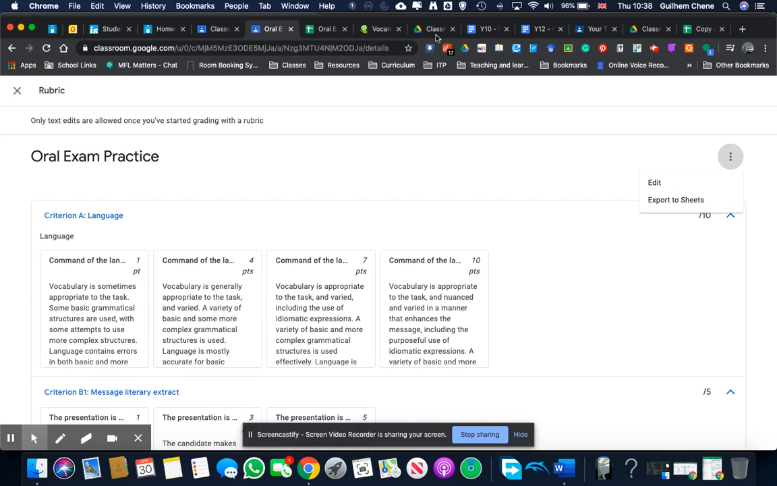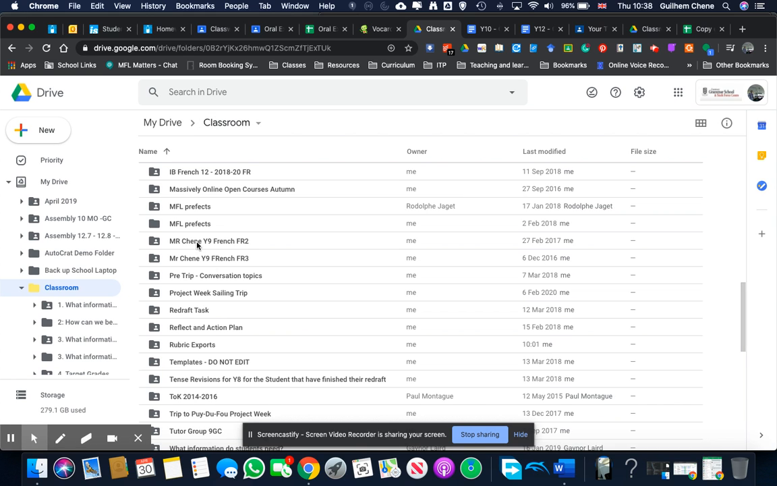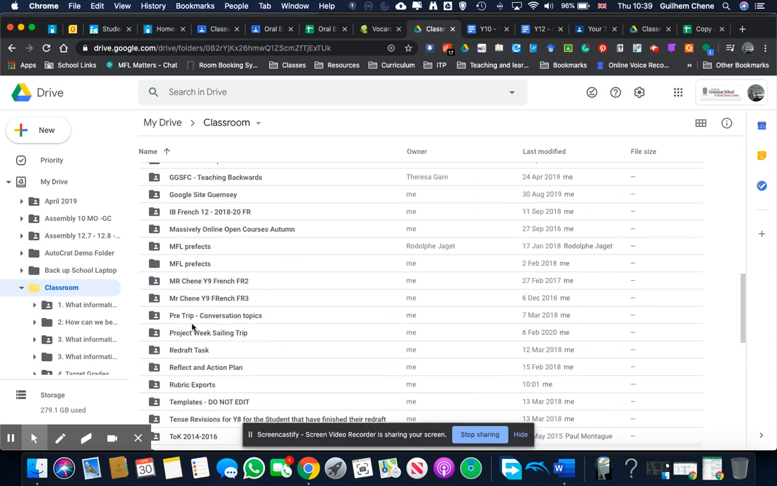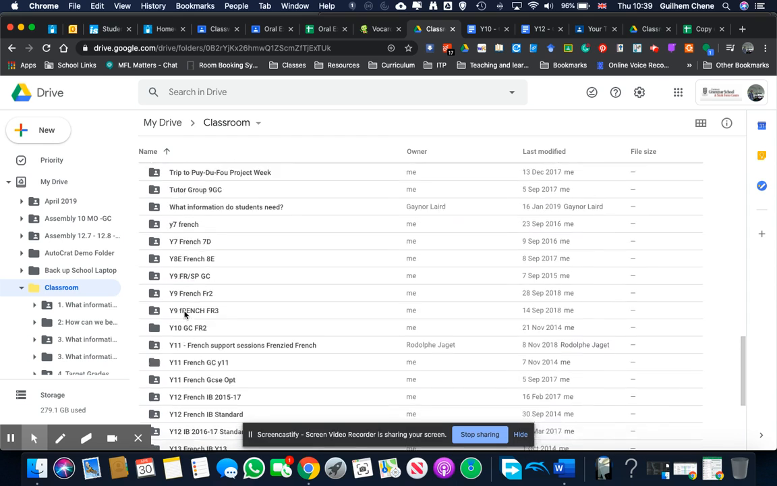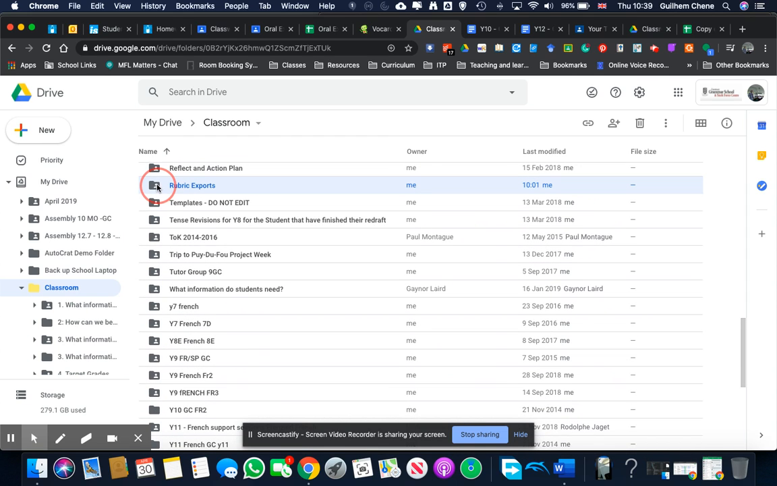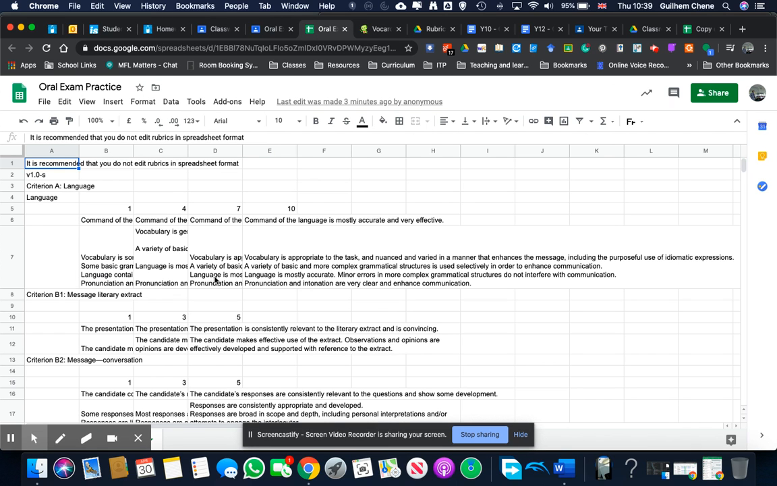And a final thing today: when you export your sheets from your criteria, it actually lives in your Google Classroom folder. And if you scroll down, amongst the millions of Google Classrooms that I have ever created in my life, you can see that there is one that is called Rubric Exports. Basically, this is where the assignments that you export go. So you can see I exported one this morning and one this morning for the talk as well. So I've got my oral exam practice, and I've also got my talk essay. And I've got the files that we had here that are not really legible, but those ones you can import back into your classroom.